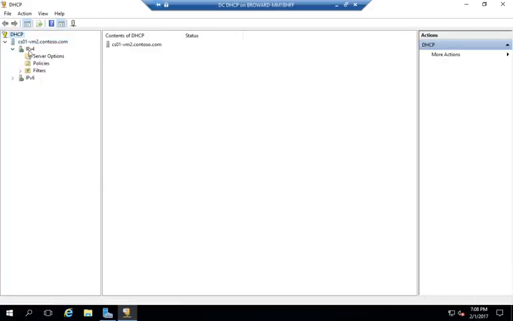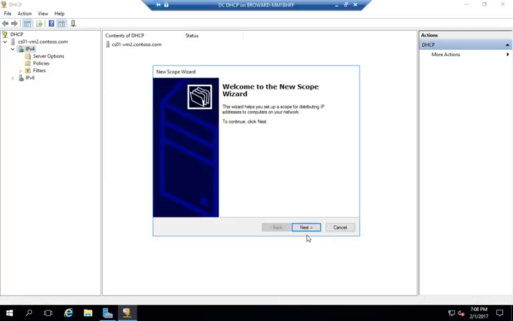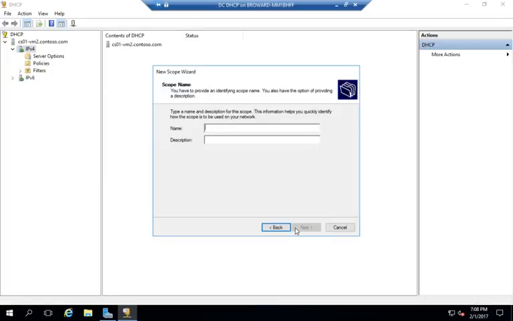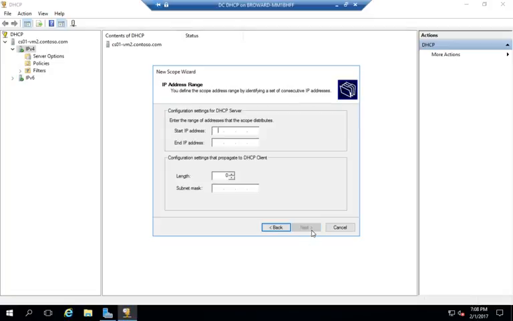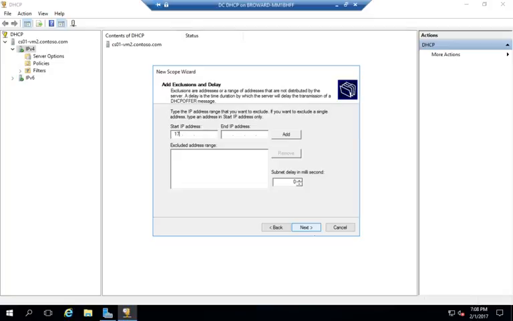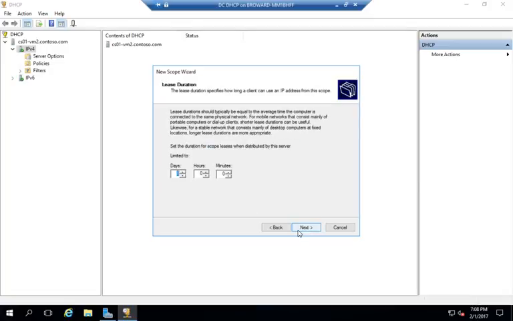So I'm going to do an IPv4 scope. I'm going to call it private network. Put in the subnet address for the description, 172.16.0.1, putting the full subnet. I'm going to hold back the first 16 for future growth. First 10 rather. No delay. 8-day lease.